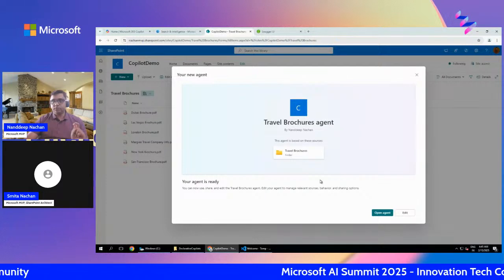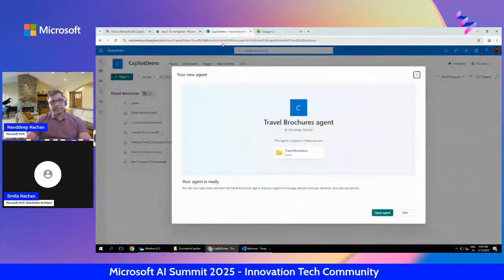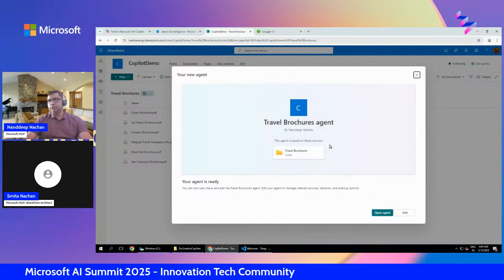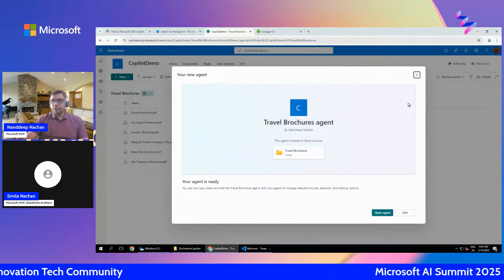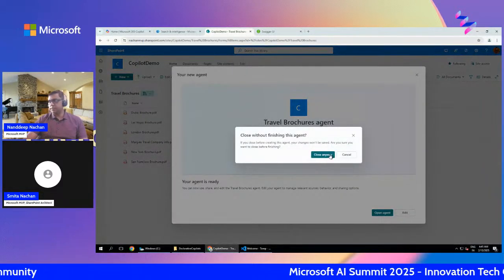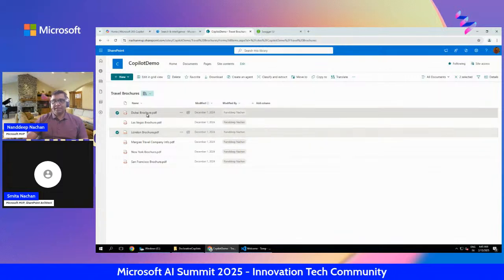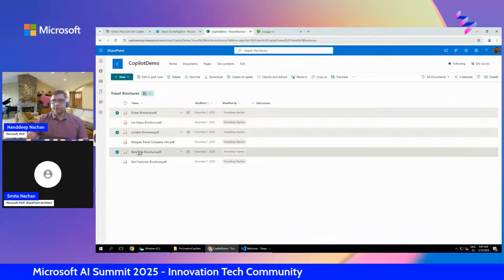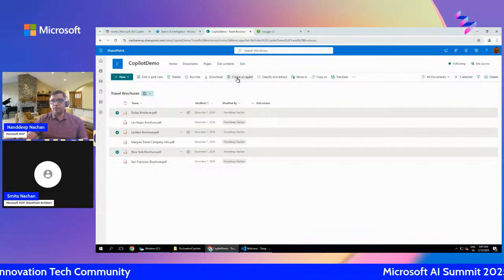As of now, you can see that we can directly create an agent. Oh, sorry. You can directly create an agent on this entire folder, which is the travel brochures, or this document library specifically. Or, if you just want to create an agent by selecting certain files, for example, Dubai, London, and New York brochures, you can select those selectively and then again go for create agent.